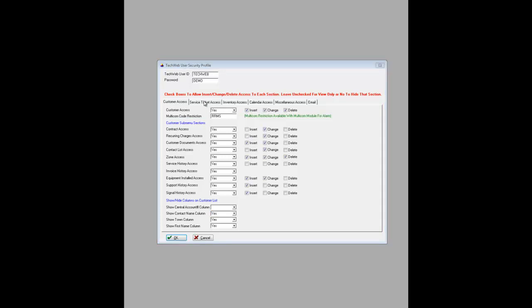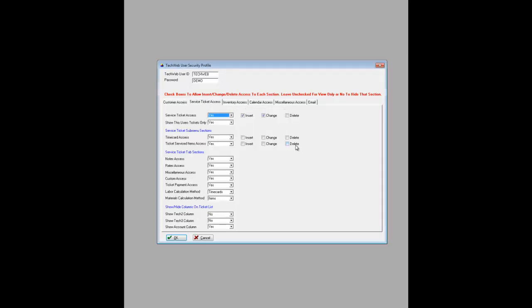And then you can determine security settings in the service ticket area, including if this user can only have access to their own service tickets or not, the various tabs that are displayed on a service ticket, and just like with customers, you can determine a couple of columns that you can hide or display on the service ticket list.